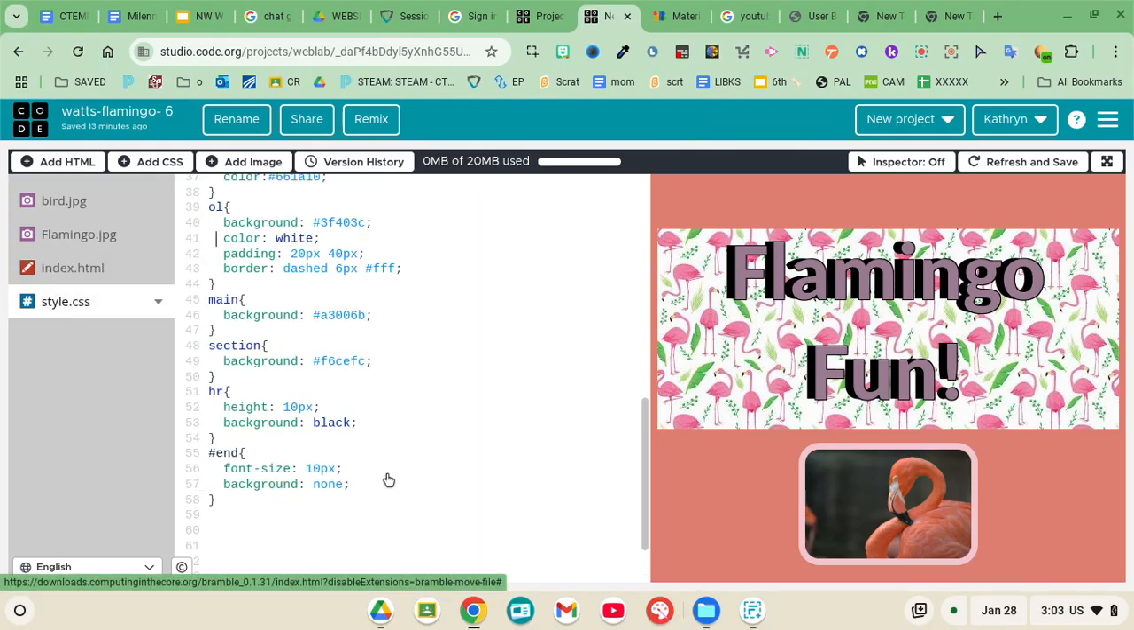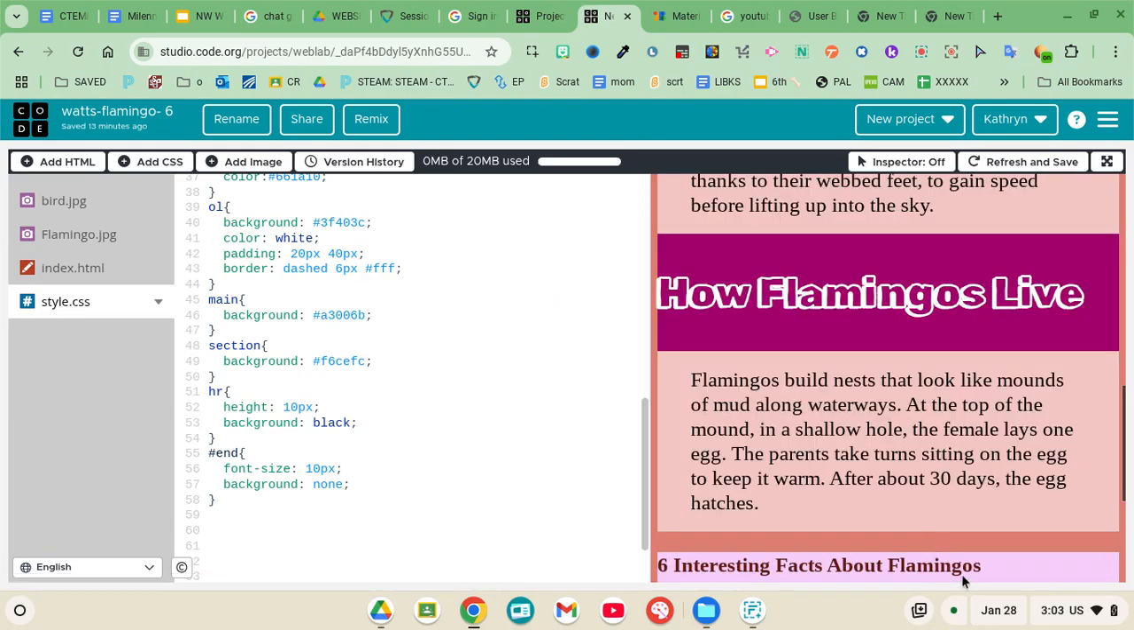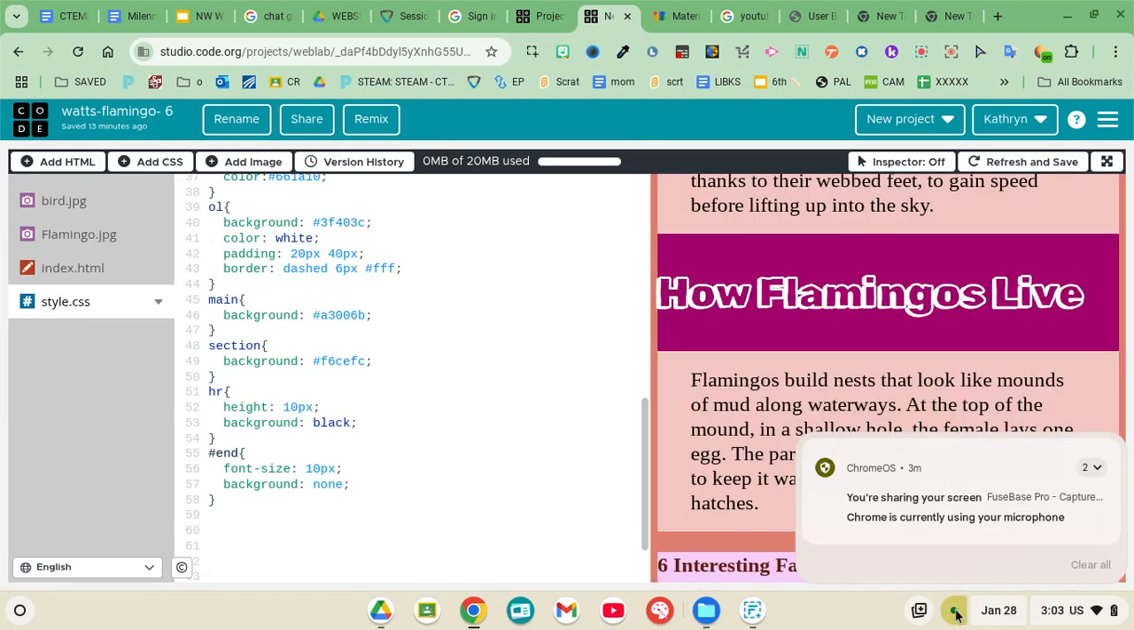And we're going to change the font size to 10 and the background to none so that that paragraph is different from the others. Then you're going to hit save and refresh so that you save your project. And that is the CSS we did today.